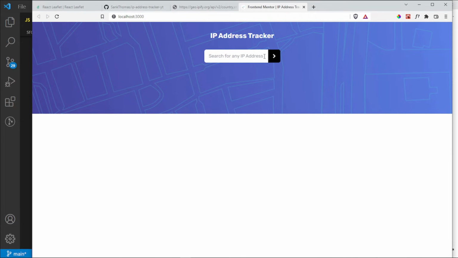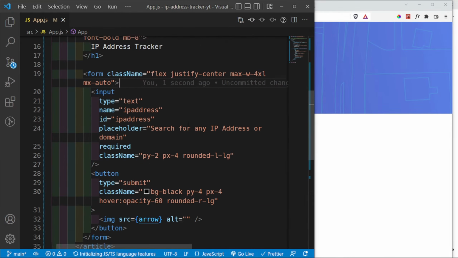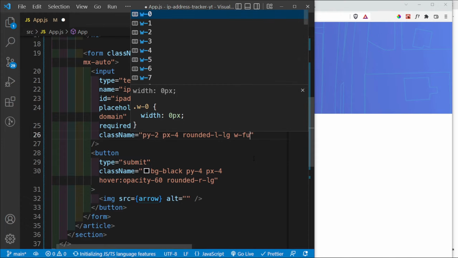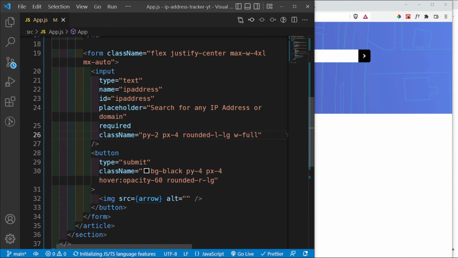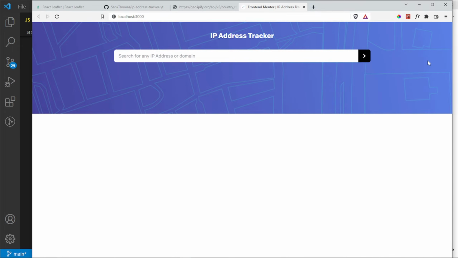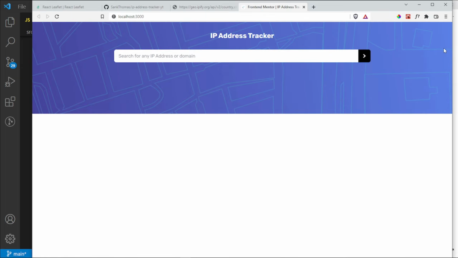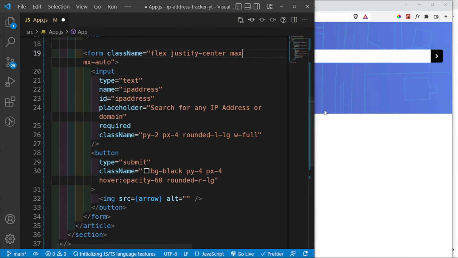And then now what I want to do is I want to increase the width of this input. So inside the input right here, I'm going to give this a width of w-full, which means take up 100% of the parent container, which in this case is the form. And we have said that the form should have a max width of 4xl, and that's why it doesn't go all the way to the end. Now look at this. If I remove this from here, then the input is going to go all the way to the end. We don't want that to happen. So max-w-4xl to limit it to 4xl.